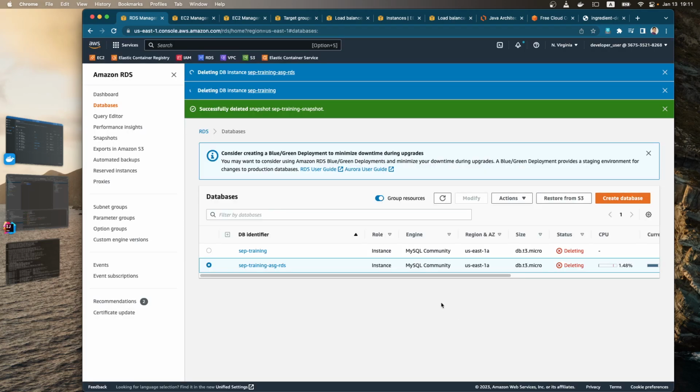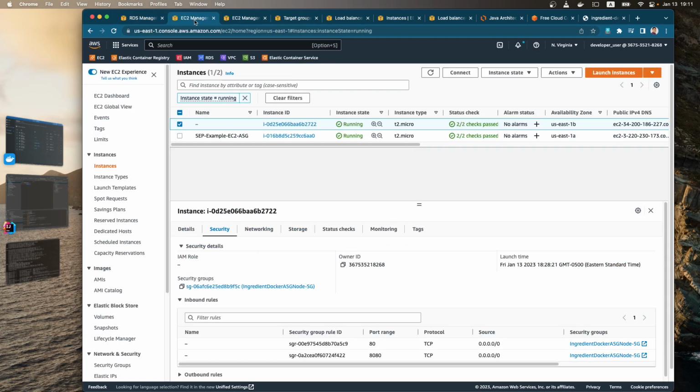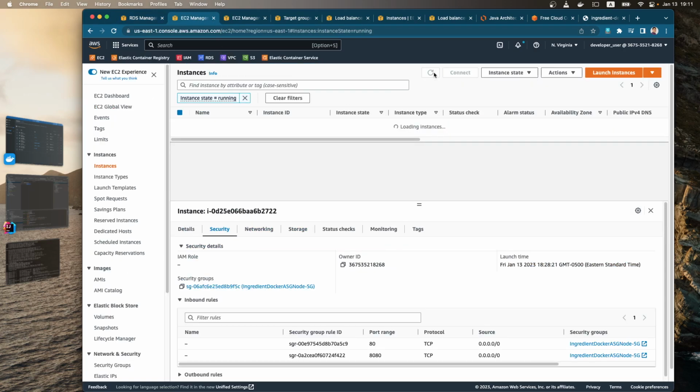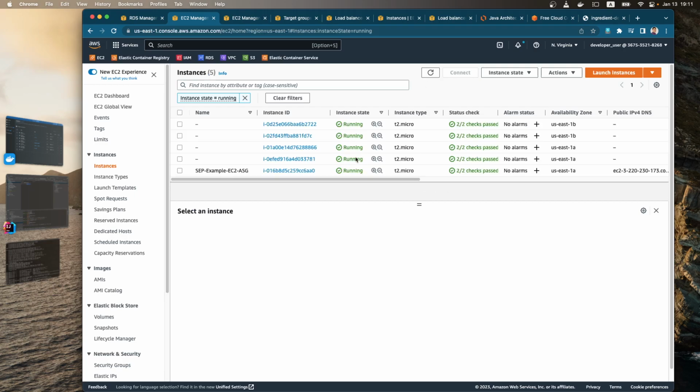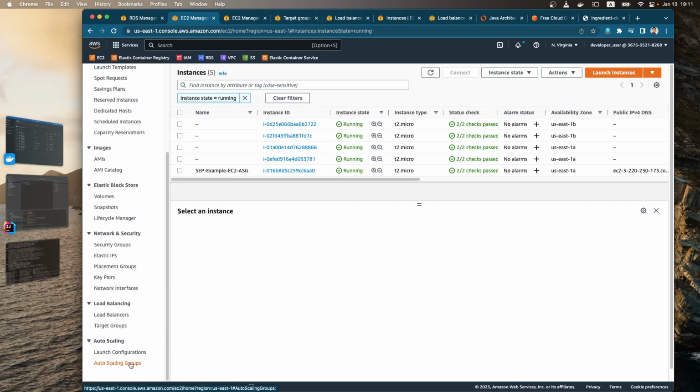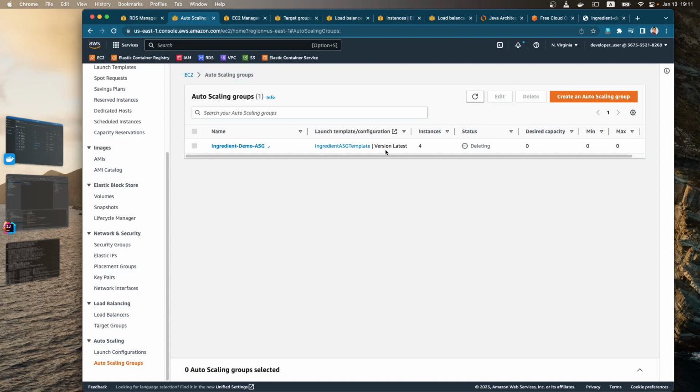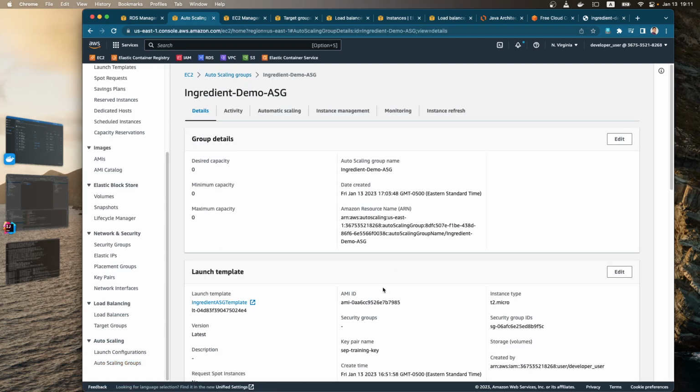Especially since tomorrow is a weekend, I don't want to keep this running for 2 days without doing anything. So we just clean up all the resources. You can see now we have 4 servers running, and the auto scaling group is still deleting them. I'll pause the video, and after everything is deleted, I'll double check again.